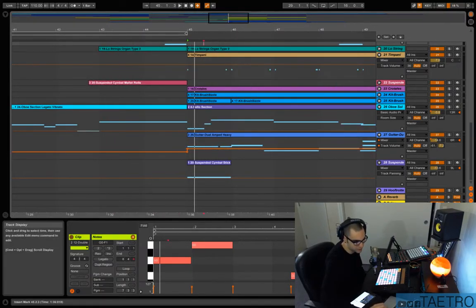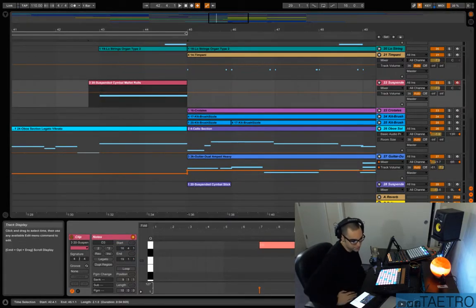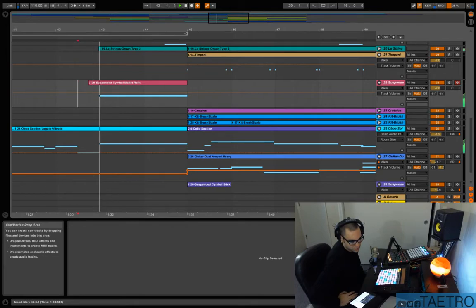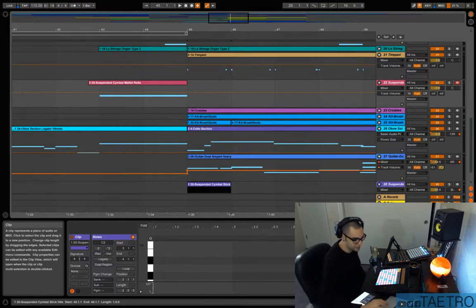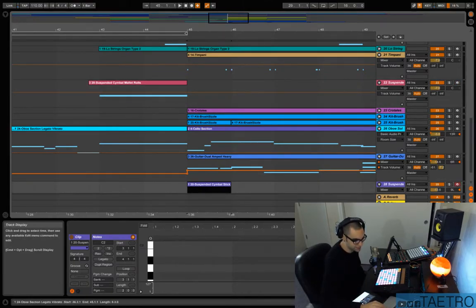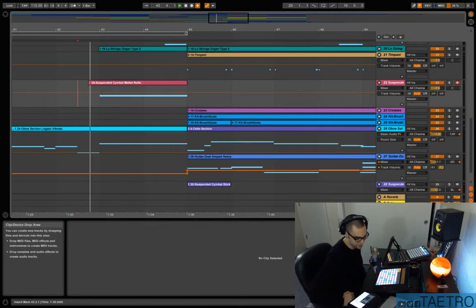So you can see your suspended cymbal right here. This is Ableton's orchestral mallet suspended cymbal. Really easy. And then it's resolved by a suspended cymbal stick. It's very important to resolve your builds, because it could be very easy to just forget to add that crash there. So here it is without the crash.